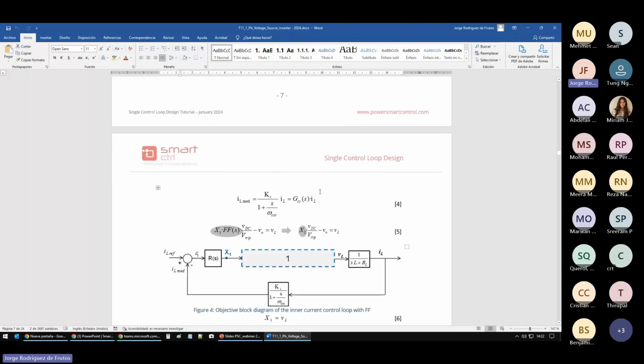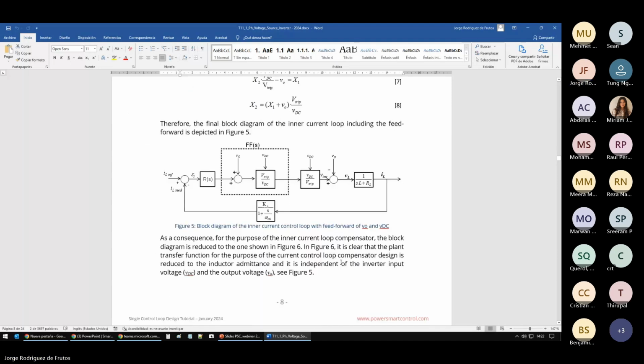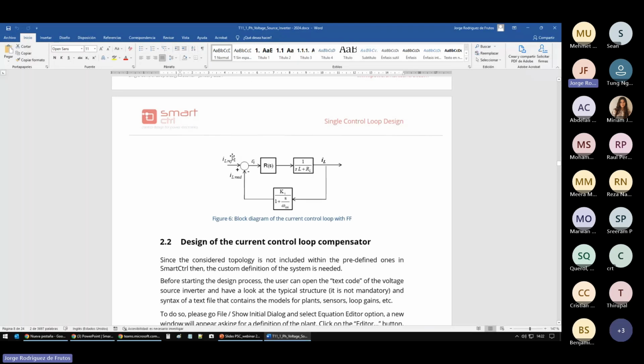In this case, all the mathematical modeling is done. So we have achieved a transfer function which neutralizes all these terms. So our block diagram becomes this reduced thing: the compensator, the sensor, and a reduced plant.